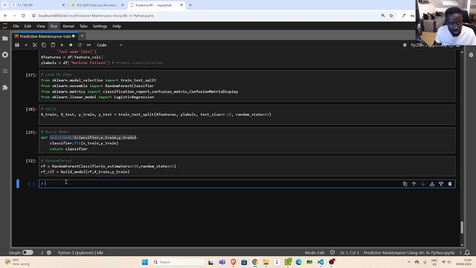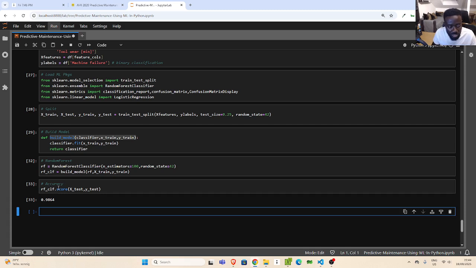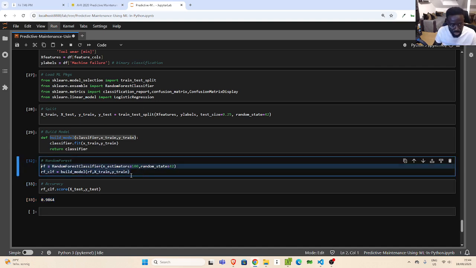So let's check the accuracy of the model. To check the accuracy of the model, we can just do the RF classifier dot score. Then I'll pass in my S test and my Y test. So this is going to give us an accuracy of 0.95. So the 0.95 is always going to predict this amount, right? So this is the accuracy of this model. So it is very good to predict those that are not going to fail and those that are going to fail. We can also apply the same thing for a logistic regression model. So let's do the same thing for a logistic regression model.